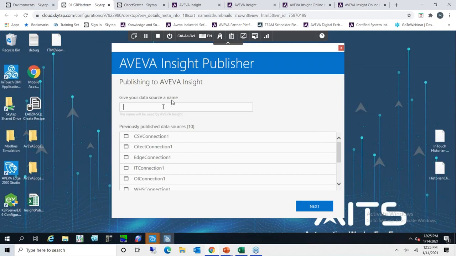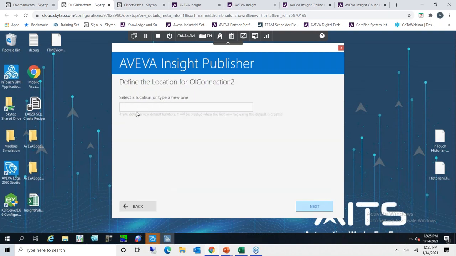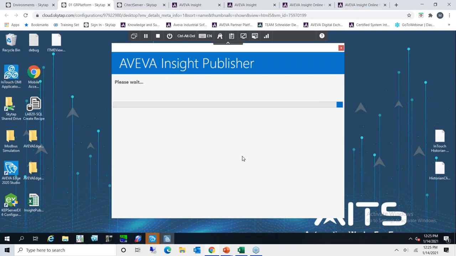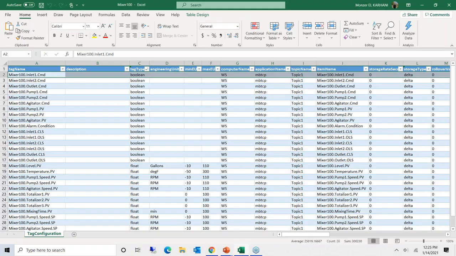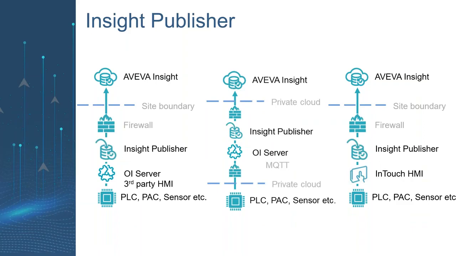And you can give a data source name. So let's name it, this one is OI IO connection 2. Next. Now location, I don't need any location for this now. Type, latitude, longitude. This is used in map, in the Insight map application. And that's it, done. So that's it for Insight Publisher.